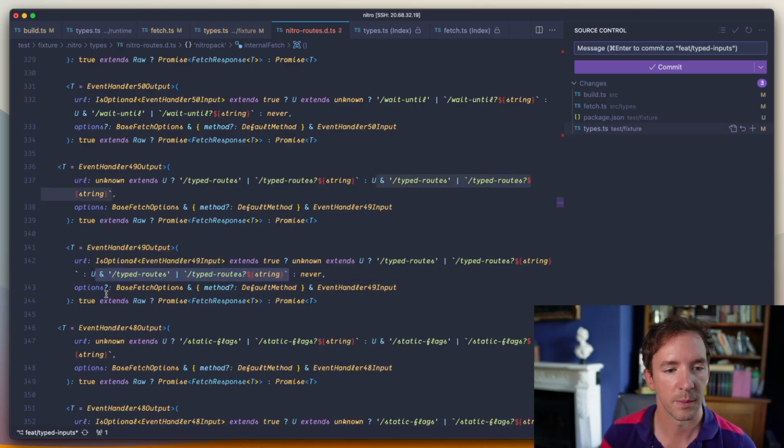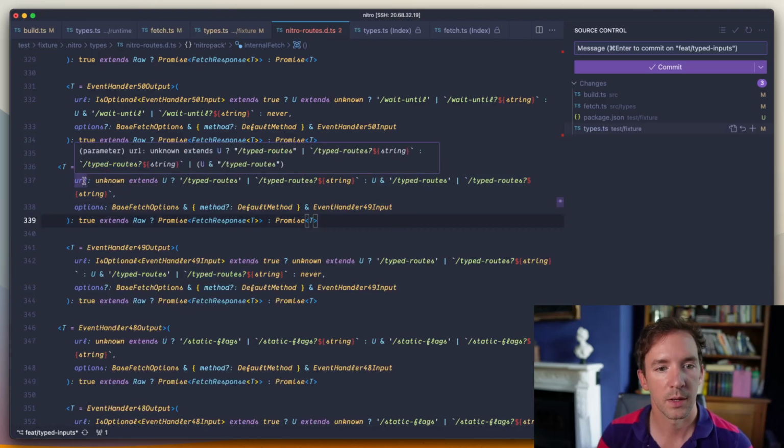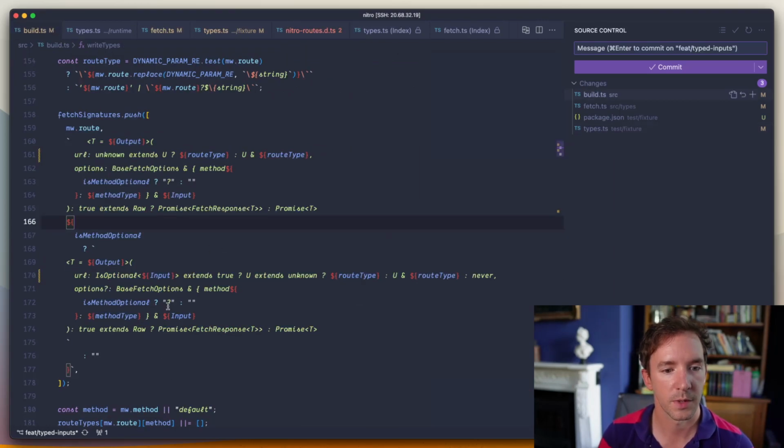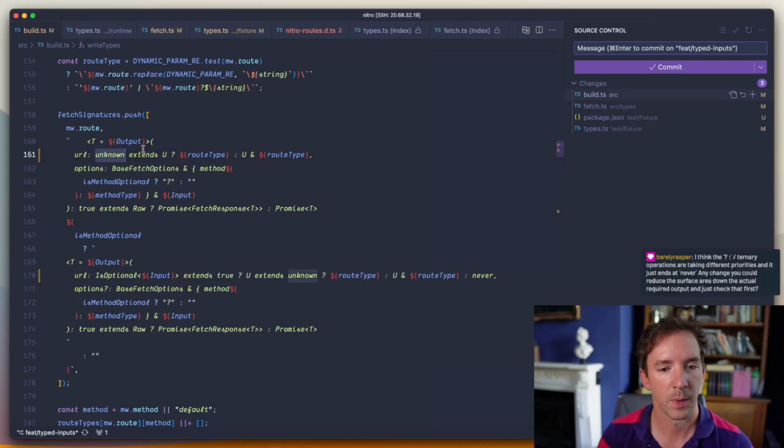Oh, that may be a bad example because it's optional. Sorry, let's do this up here. So here we have the URL. Okay, so let's just swap it around to unknown extends U and see if that makes a difference. Wait, that is what it is. So which one is correct?